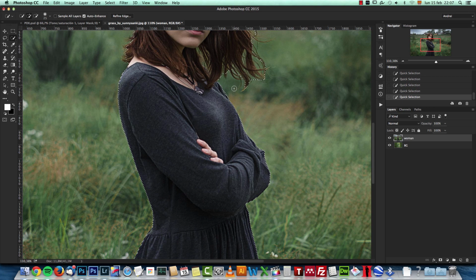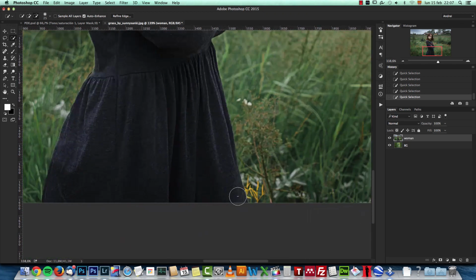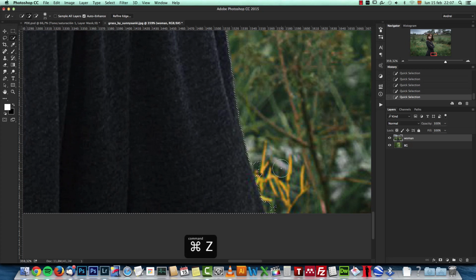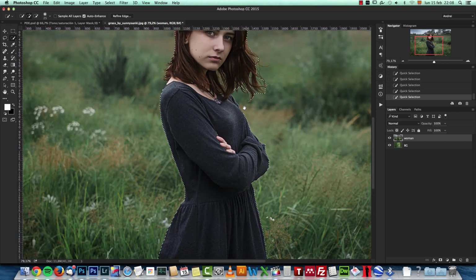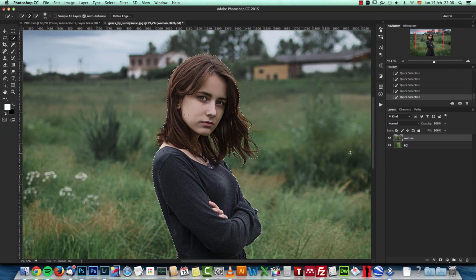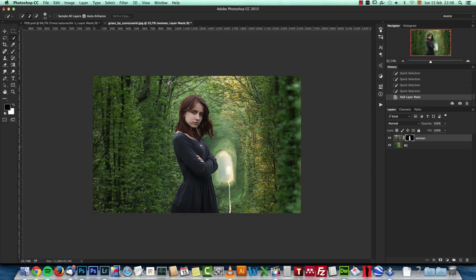and with the alt key you can exclude areas that you don't want to have masked. And here I have to include this. I want to exclude this using the alt key and painting over those areas. And I think I'm gonna leave it like that, and I'm gonna click the layer mask icon now, and you can see the background is gone, and now we have our new background right there.